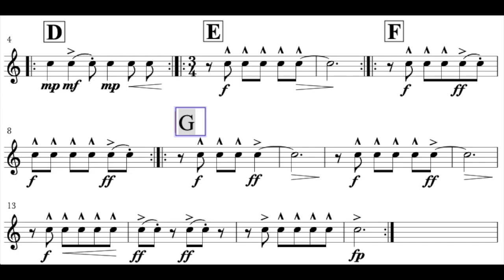And finally, we have section G, which is continuation or development of that 4th theme. The issues in this particular section are the heavy marcato articulations. Also, the timing of the long note. Make sure that you're subdividing through all 4 beats of that connected note.